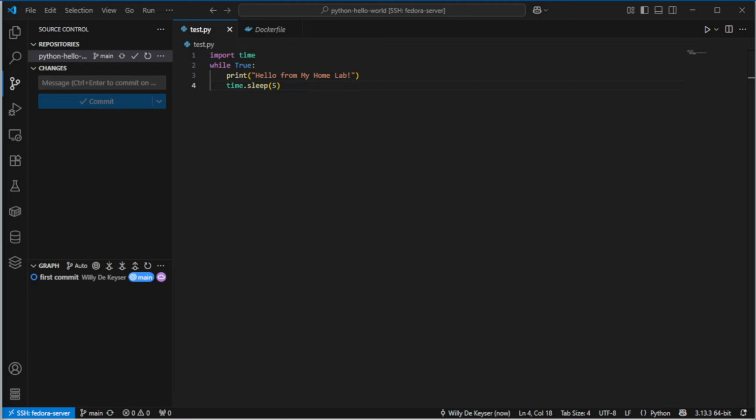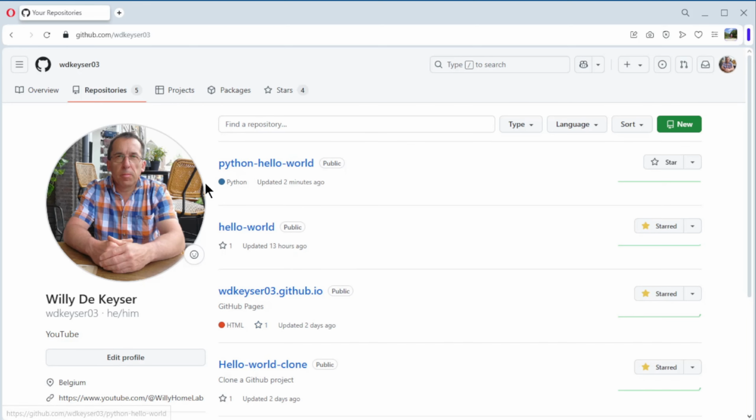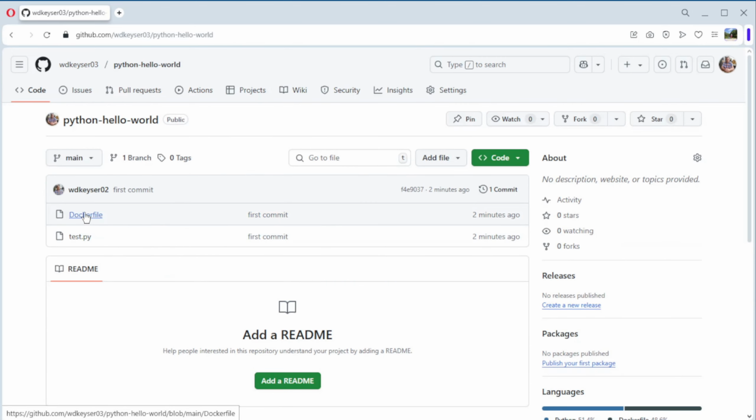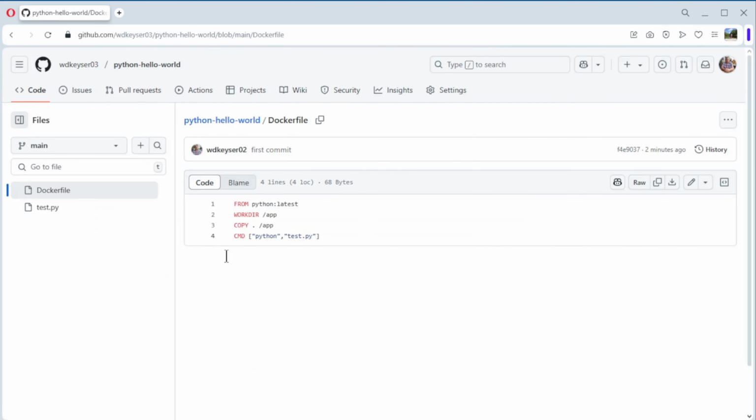If we look at the GitHub website, you see we have a new repository, Python Hello World, 2 minutes ago. I open it and we have the Docker file, it here, and the Python app. Hello from my home lab. Now we're going to change the code a little bit and push it again to GitHub.